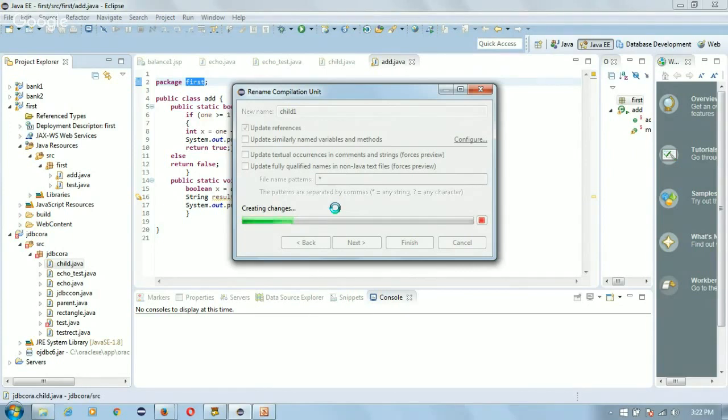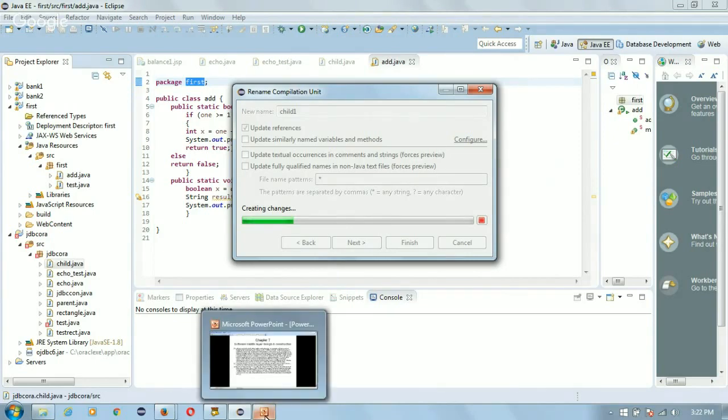It is taking some time. I think we can skip it. It will do it, no problem. We can move to some other discussion. Let it do it.